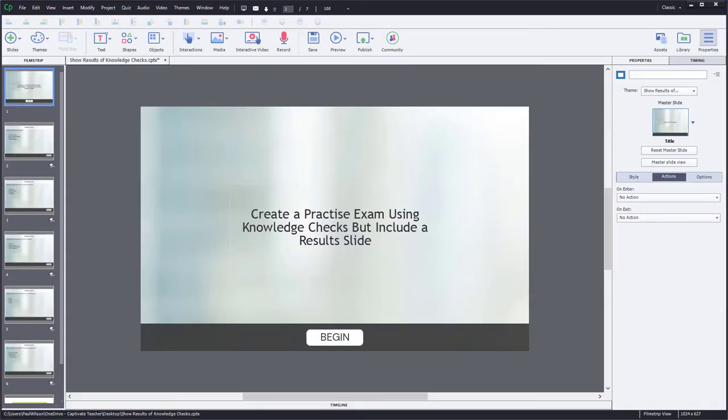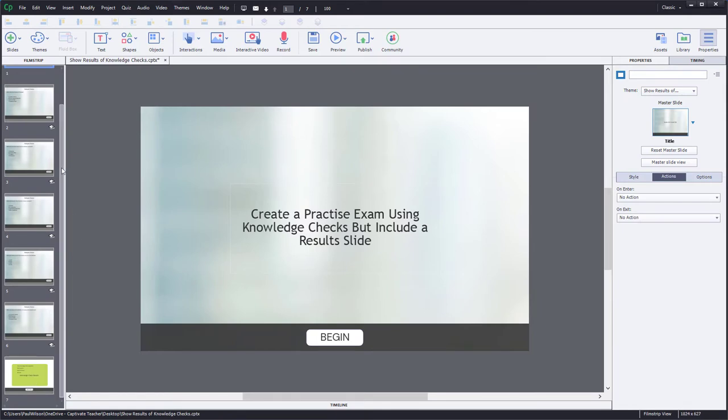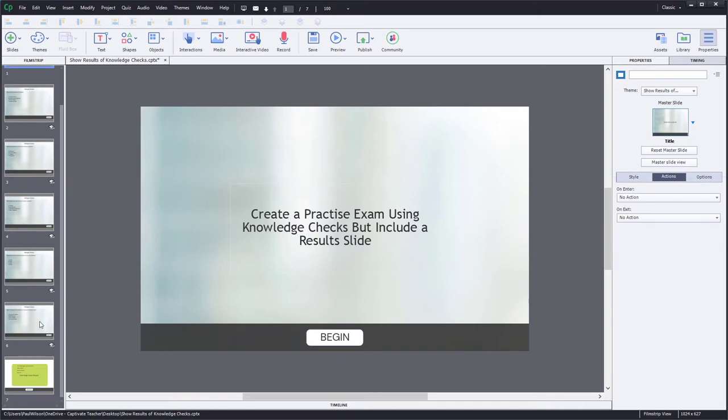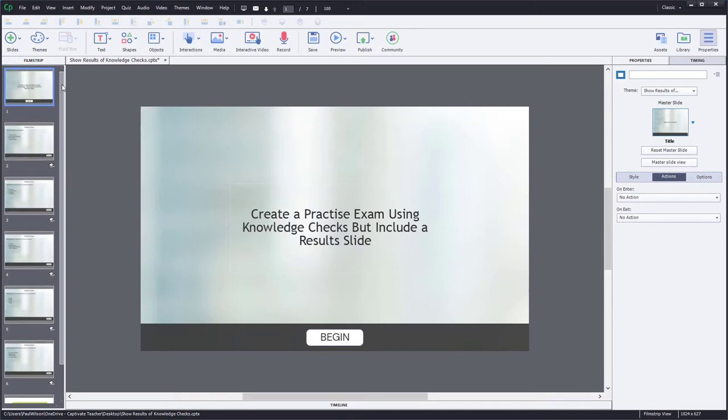So as you can see here, I've got just a mock project set up, and I've set up pretty much everything I need, including a bunch of questions that we're going to ask our learners here. So the first thing we're going to need is to keep track of some variables that we will use to store this information that we can subsequently display on a results slide. So to do that, we need to set up some variables.